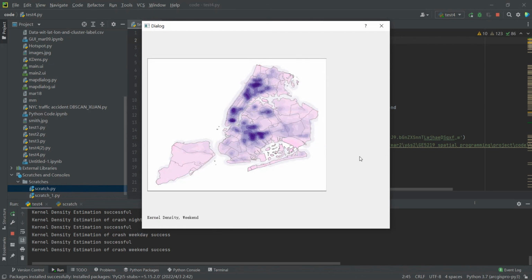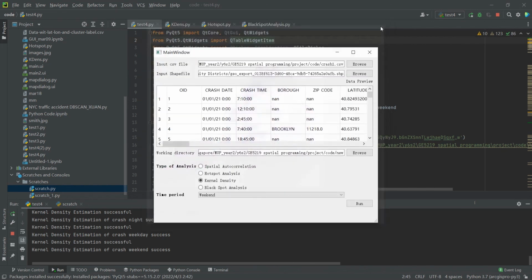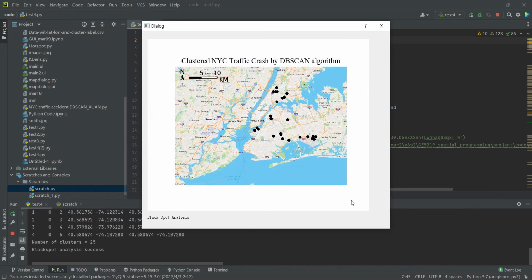Our last analysis is black spot analysis. The output map will show the black spots that our algorithm identified. As it doesn't involve temporal analysis, the time period choice doesn't really matter, so let's click run. And here is the result.